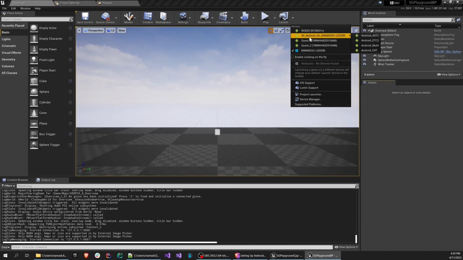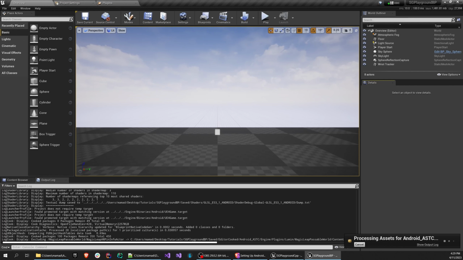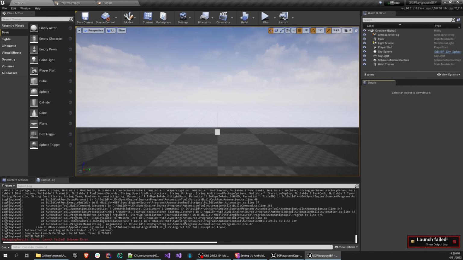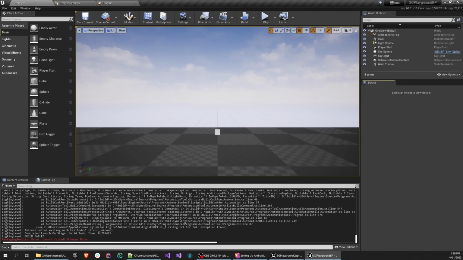But anyway, I'm going to choose the Quest 2 here. And as you can see, it just starts deploying. Please keep in mind that the first time you do that, it just failed right away. But this is because of another reason. I will tell you why. It's not the same error we were getting if we choose the wrong SDK. This is also something important about Blueprint projects. I'm going to explain that in a bit.